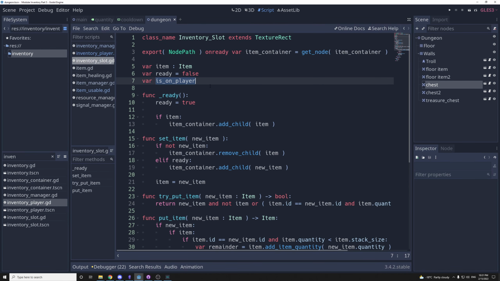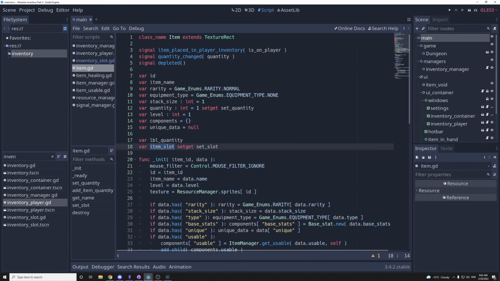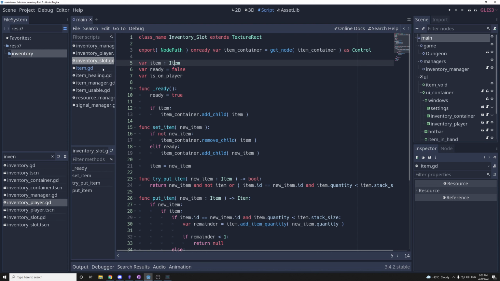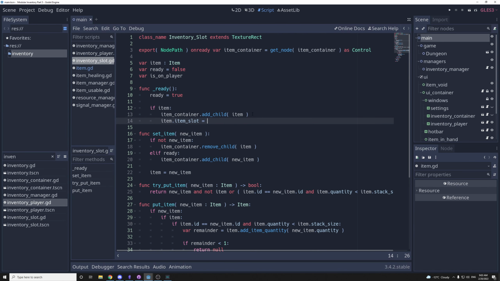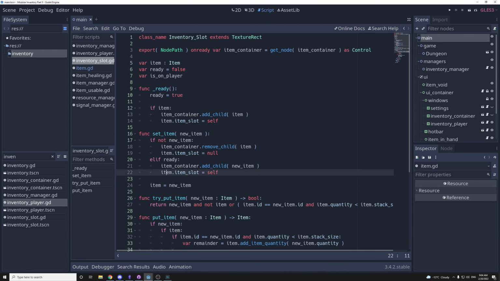Save that. So let's go back on the inventory slot. Now if we come back here in the inventory slot, we need to set the item slot, because on the item we did add the item slot. Now we need to set this. And we're going to set it here because it's the inventory slot that deals with placing the item inside of itself. So the first is going to be here, item slot is equal to self. All right. And then here in the set item, when we put a new item, we remove the old one. So the old one will remove its slots. So item slot is equal to null. After that, it's the new one. So that one is going to be the same as this. So I can copy this line and put it there. We can copy this, but it needs to be new item. So the new item slot will be self.